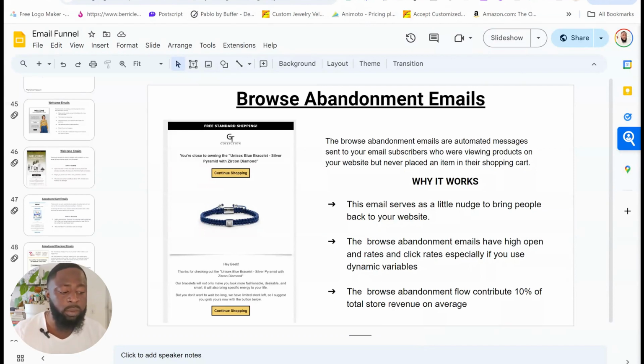And also the browse abandonment email has high open rate and click rate, especially if you use dynamic variables. So these are an example of dynamic tags, same as the abandoned checkout email, where we show exactly what the person was looking at, and we show that in the subject line and also in the email itself. You can also use this email to recommend other products on your website.